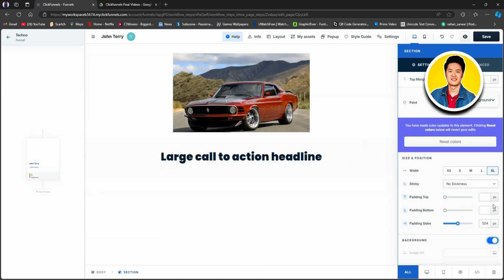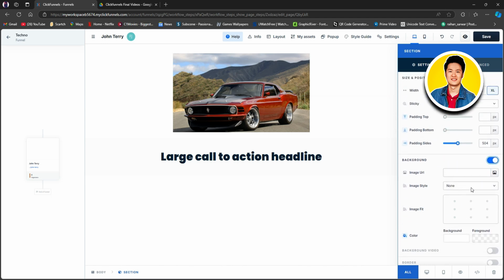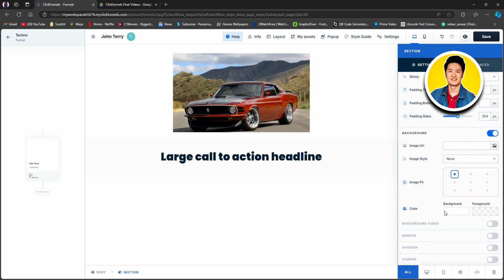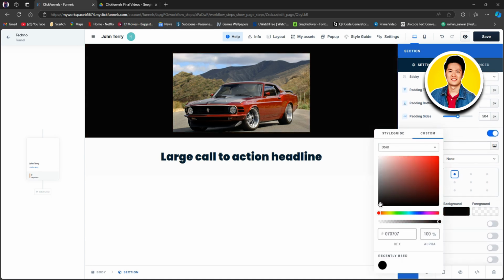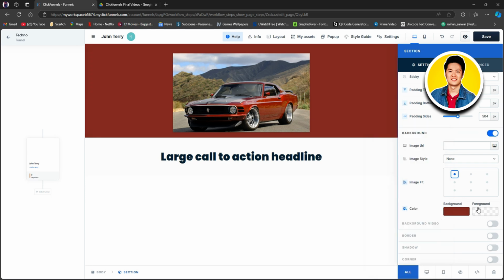After that, you have background. If you enable the background section, you will get to see some more options. Here, you can set the image style. Then, you have the option for image fit. From here, you can choose from multiple options. Then, on the color section, you can move this around in order to set a color for your background. And once you're done setting the background, you can go over and set your foreground as well. Then, we have border. After that, you can tweak the shadow and corner as well.